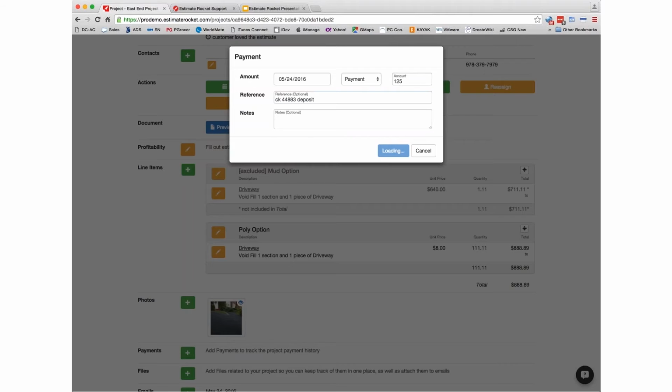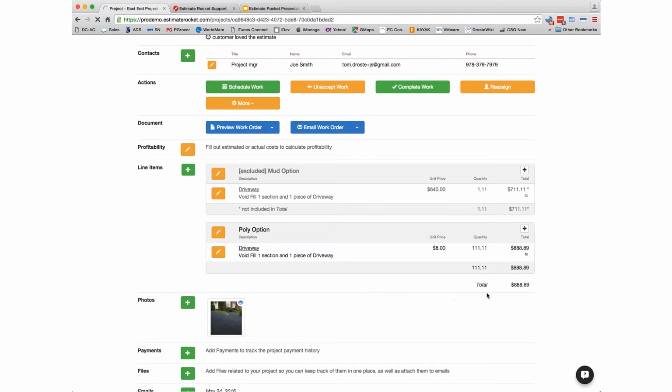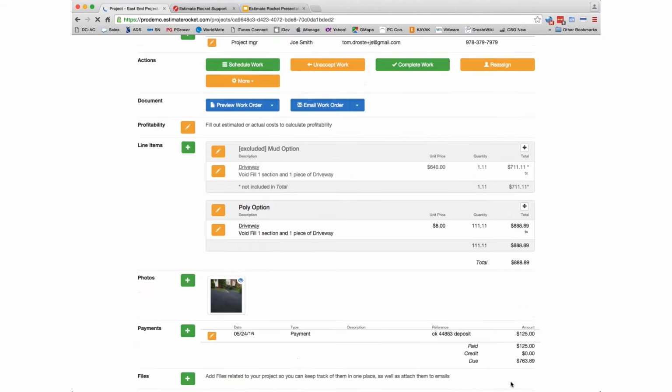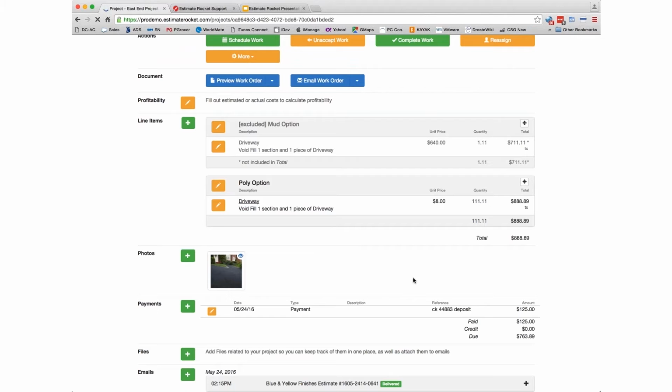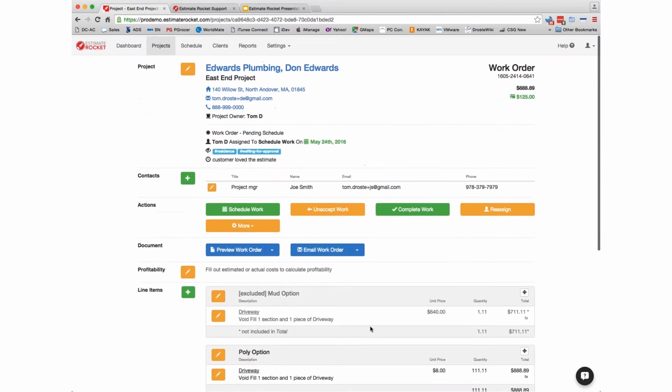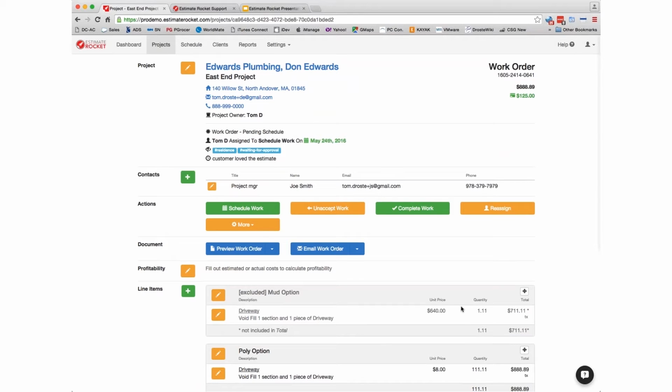It's a deposit. And Estimate Rocket will keep track of the payments and the remaining balance so that later when we send out an invoice, it'll just be for the total of the remaining balance. And now we're ready to actually go schedule the job.